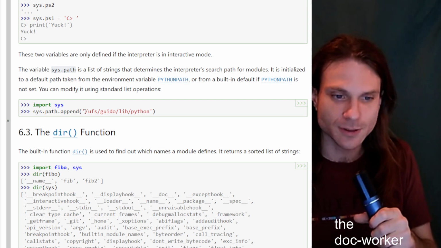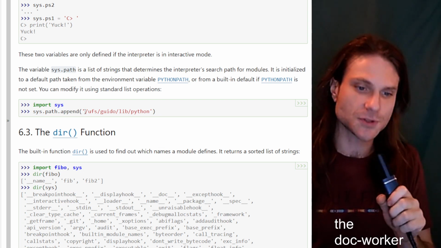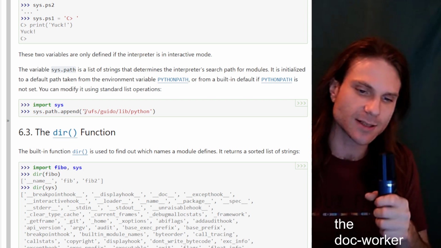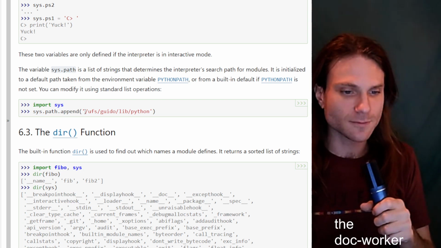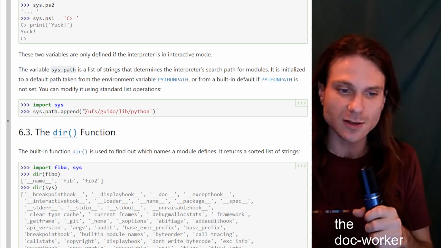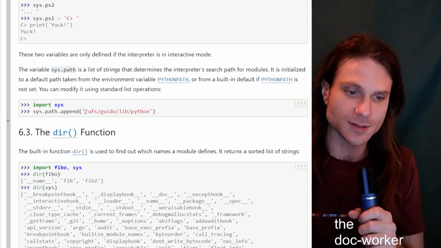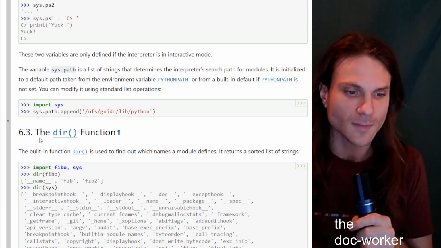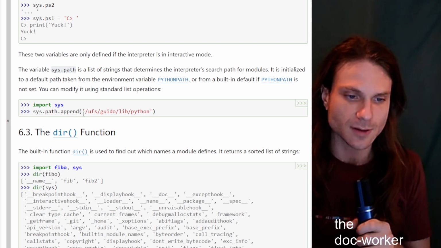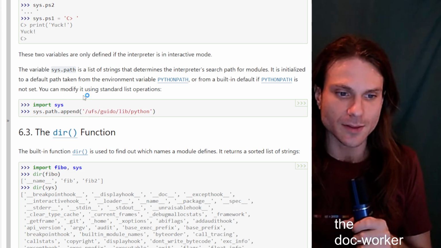These two variables are only defined if the interpreter is in interactive mode. The variable sys.path is a list of strings that determines the interpreter's search path for modules. It is initialized to a default path taken from the environment variable PYTHONPATH, or from a built-in default if PYTHONPATH is not set. You can modify it using standard list operations. So say if we import sys, and we affect sys.path using the .append method, and this argument here, a little pathway, that's going to modify the path that it uses to search for modules.